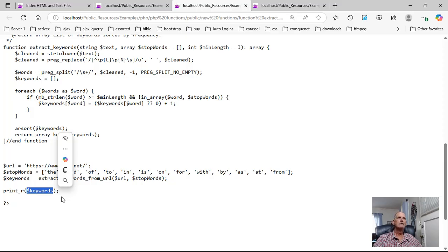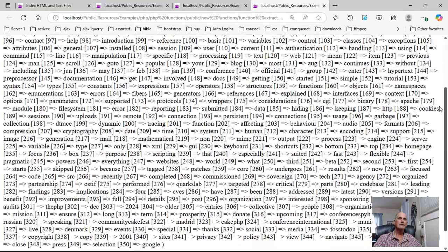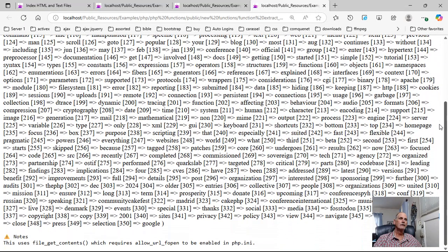Now that I showed you the actual code right here, what would the output look like? You want to see how many words this program got? That many words. So it was a total of 350 words. Oh, it says here, this file uses file_get_contents, which requires allow_url_fopen to be enabled in the PHP INI file. So that's there. It's appearing correctly there. So anyway, that's the actual output.